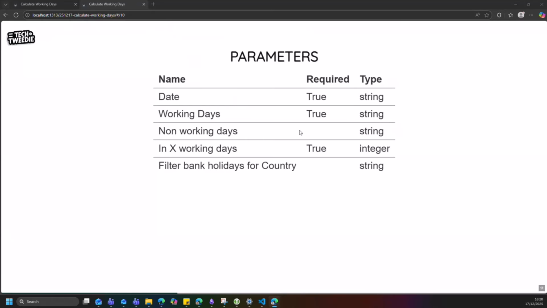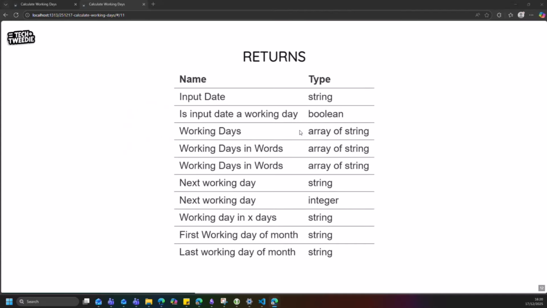What we're feeding it is a date, our working days, our non-working days, how many days' time, and what country. And the parameters we're going to get back are the working days in words. Now that just lets us know what's going on.